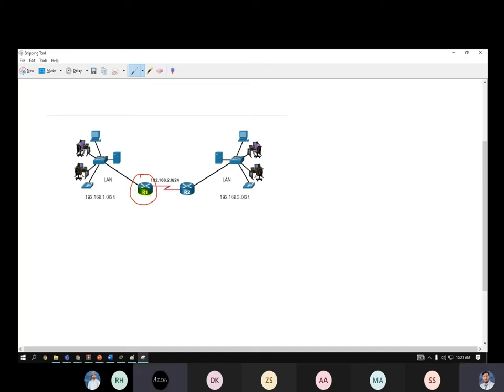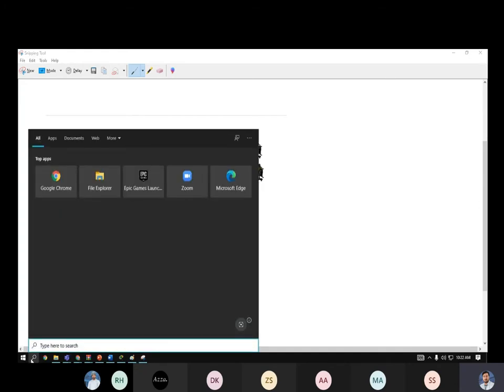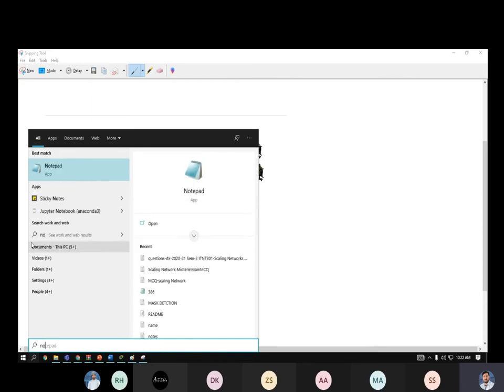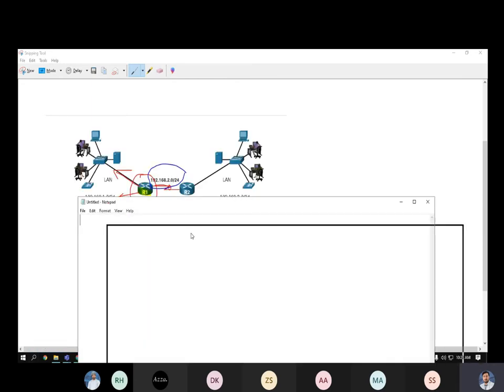192.168.1.0. Yeah, so this is your directly connected network. It means this network is directly connected, and this network is also directly connected. If you see here, this network is also directly connected. So in this case, we have two directly connected networks. So these are the two directly connected networks.